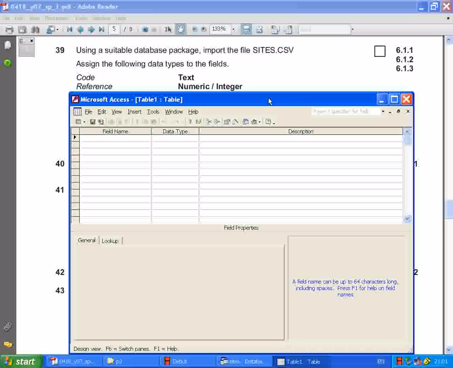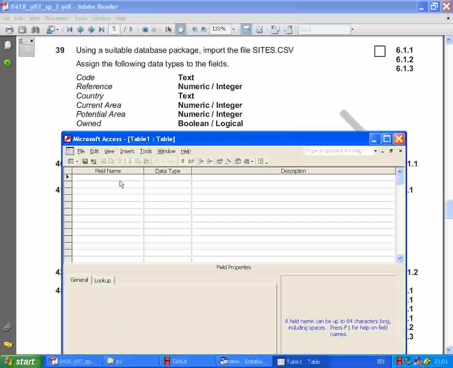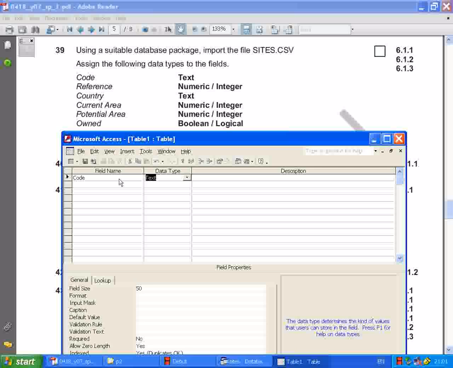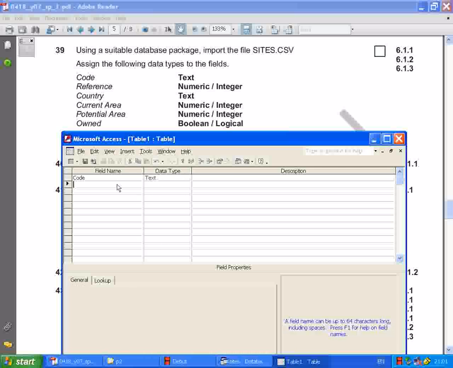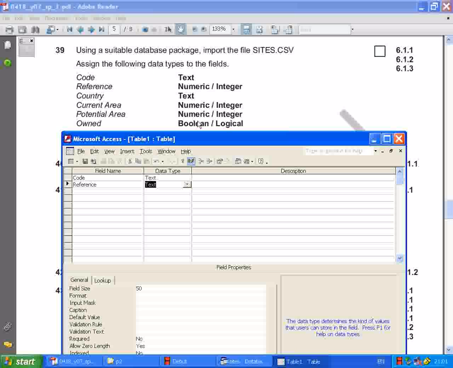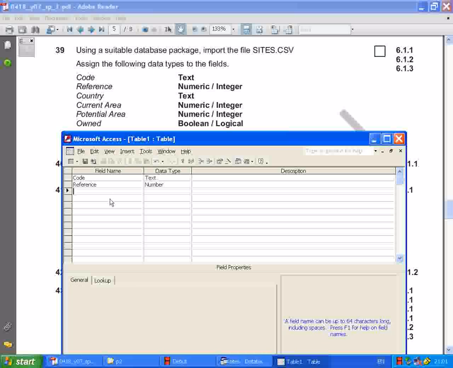Lower it, make it small in here, so I can look at these data fields. The first one is code, and that will be text. It already says text. Then reference, and that will be numeric. Once it says numeric or integer, it means a number. So we go in and choose number. If we have integer here, when you click OK, you'll see that the field size is long integer. So country, that will be text. Go next.